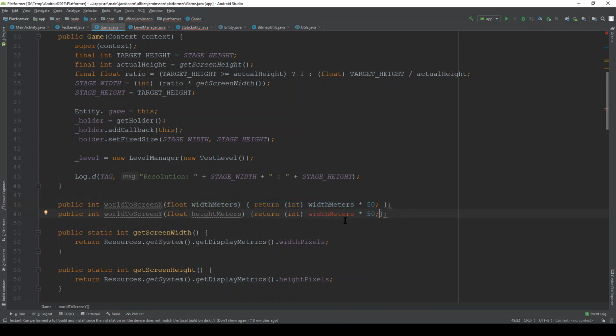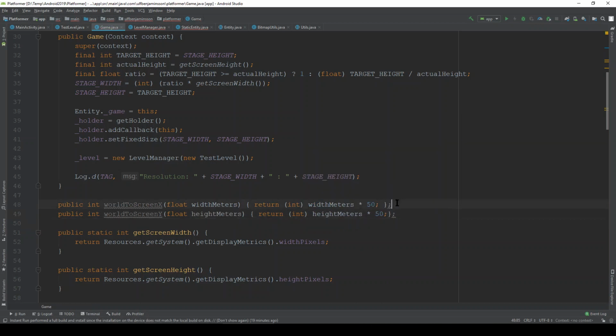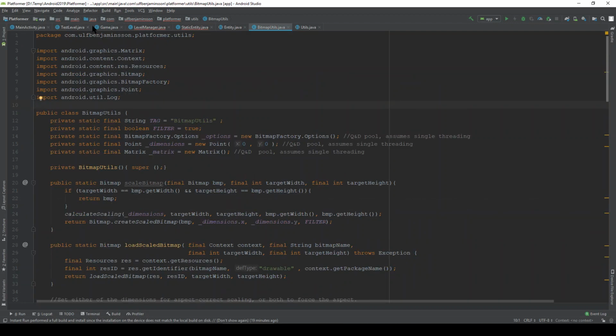Obviously, this hard-coded number is going to change once we have the viewport in place, so we can get a real value and an adjustable value. And then we do height in meters times 50. And note this: 50 is a temp, to be replaced, obviously. So we have utilities. We can go back to our bitmap entity.